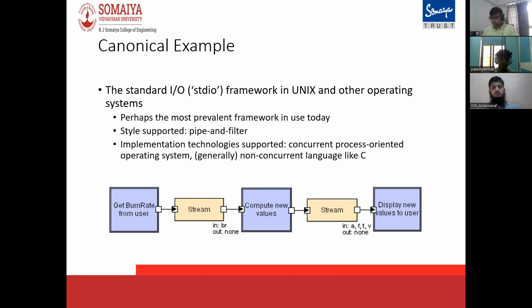Let's delve into a tangible example. Picture designing a house. The blueprint outlines rooms, doors, and windows. But it's the bricks, mortar, and craftsmanship that transform it into a livable space. Similarly, the Unix standard I/O framework is a canonical example in software illustrating how architectural intentions manifest into functional systems.